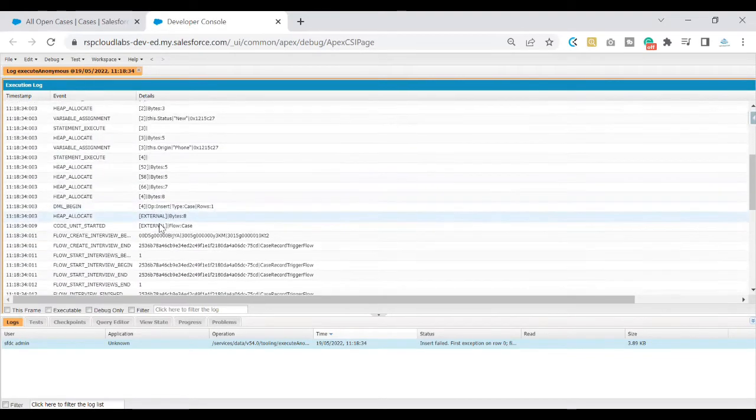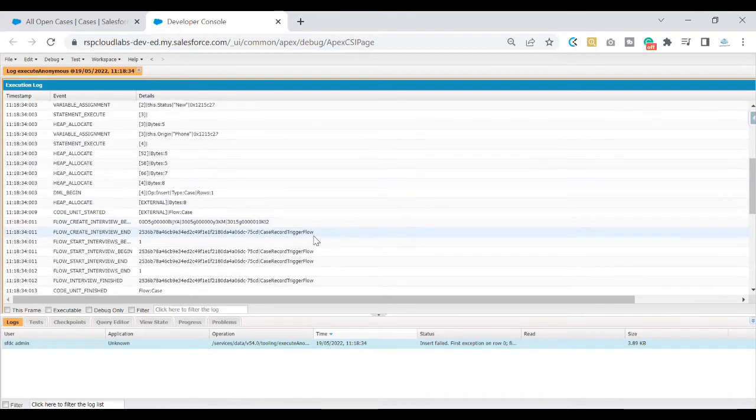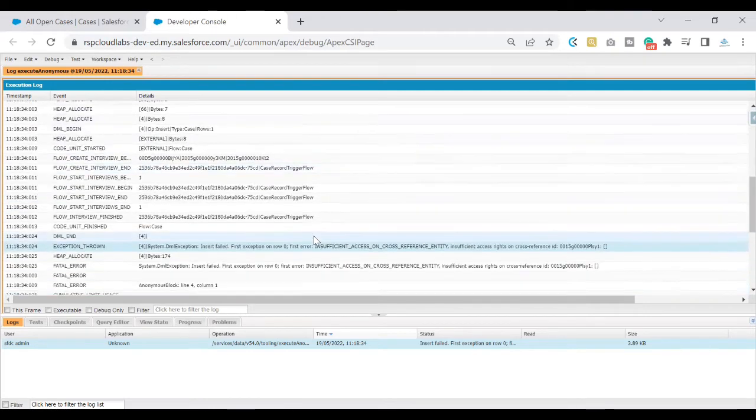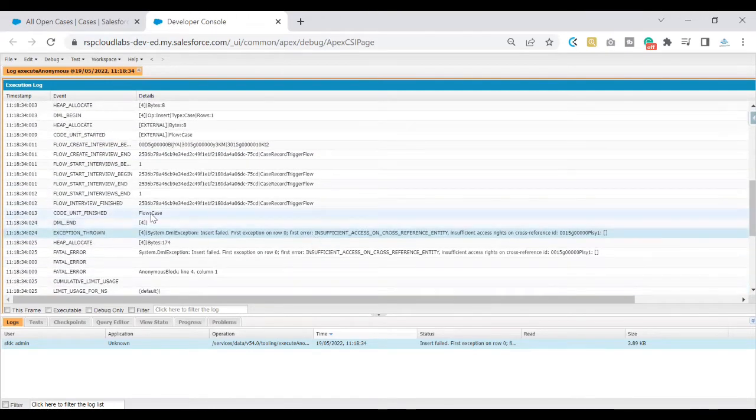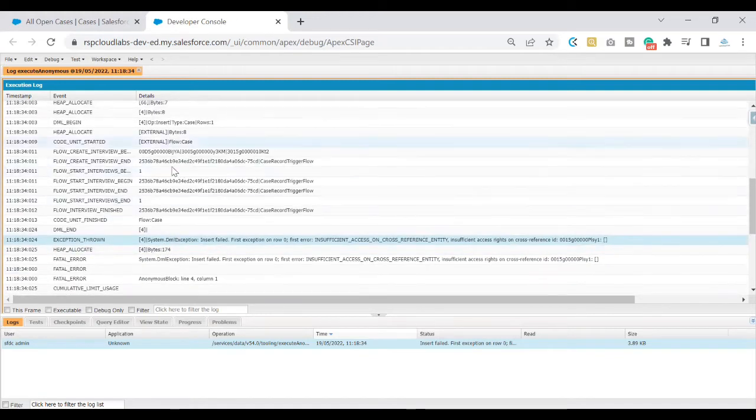If I scroll down a little bit more, that is where I see a flow that is running, which goes with the name Case Record Trigger Flow. It has started and it has ended with an error. What is the error? We have already seen it. That means there is something going wrong with this flow. So let's go ahead and open this flow and see what exactly we have.